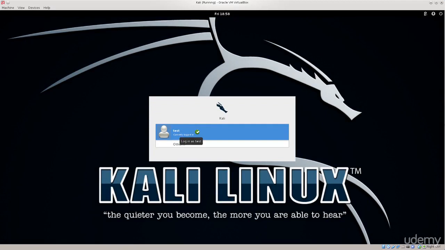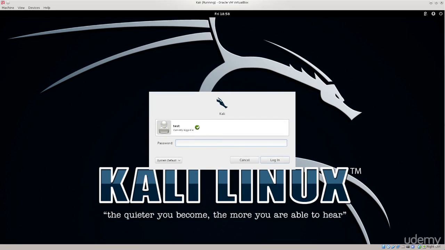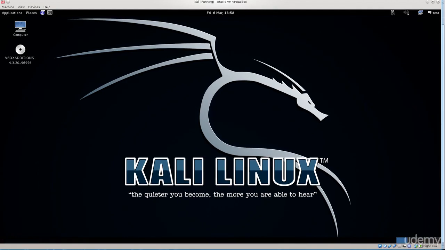I'm already logged in as test, as I have done this previously, but it's going to prompt me for a password as well. The user test is running in the background. So just go ahead and type in the password for it, press enter, very simple. You will follow exactly the same procedure. There is nothing different that I'm doing that perhaps you need to change or alter.